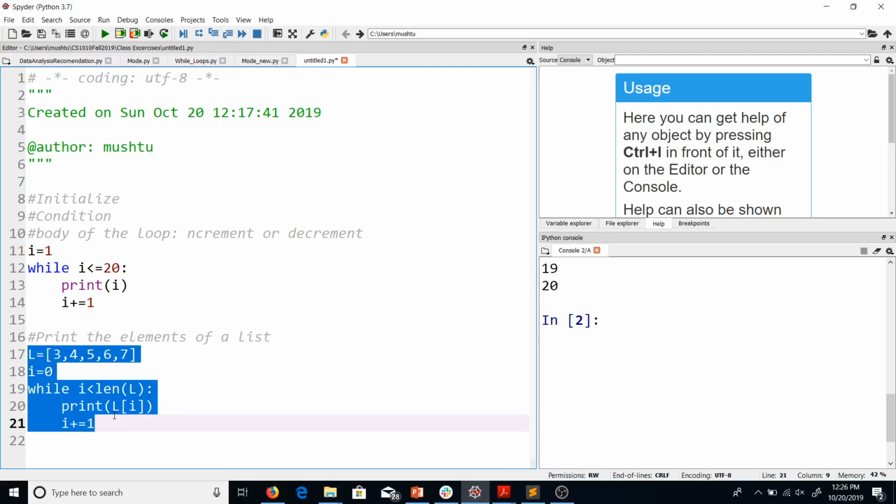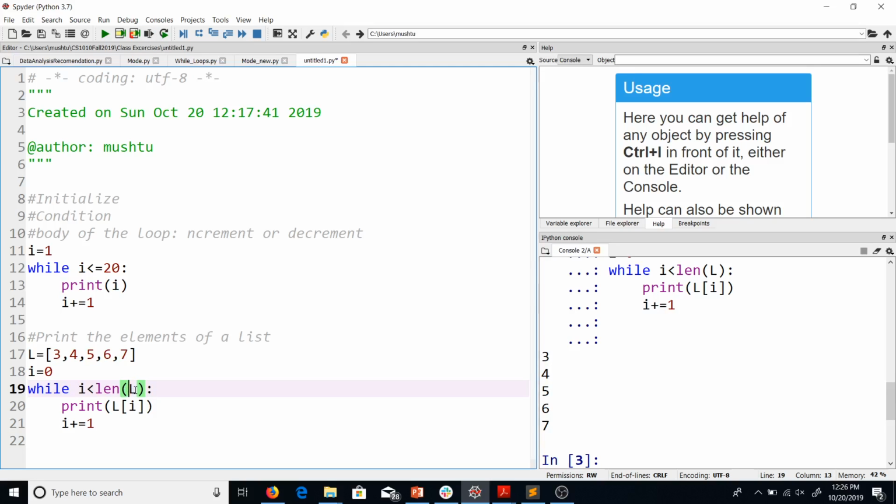Let's see if it prints my elements in my list. So it does: 3, 4, 5, 6, 7. It goes up to length L, but because length L is 1 greater than the index of 7, I said strictly less than length of L. So that's the basics of using a while loop. Remember, you should always initialize, give a condition, and then increment or decrement.